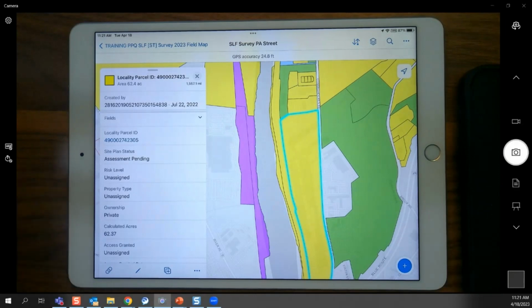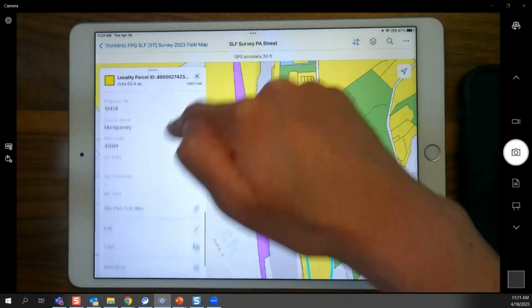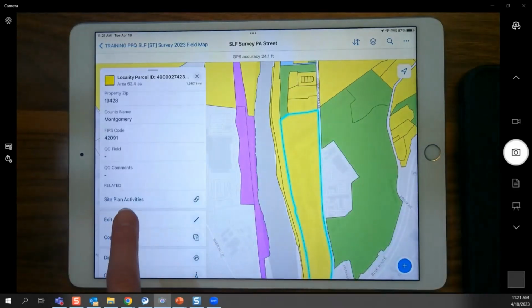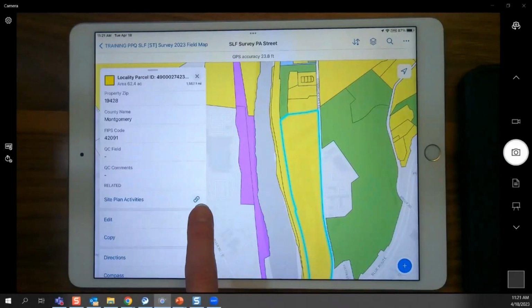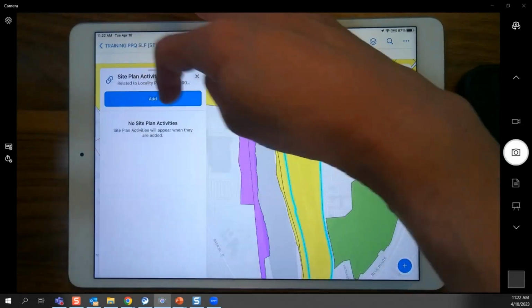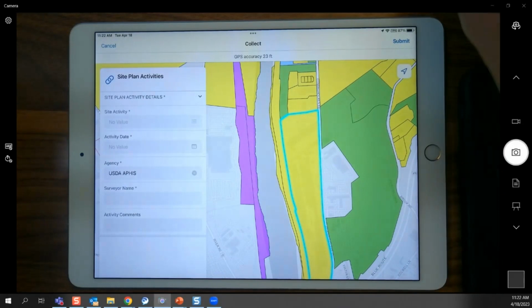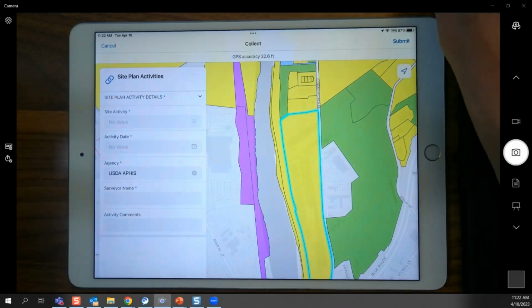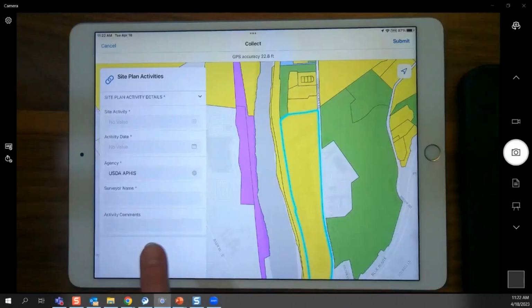In order to access the activity table, the related table to that parcel, you can either tap this little link icon at the bottom, or again, if we scroll down, we're going to find the option for site plan activities, which is that link. I can go ahead and select that. And we want to add a site plan activity, so we're going to tap add. Any previous activities will be listed here. I don't have any yet, but you may. I'm going to hit add, which opens a little data form on that particular contact. And we're going to go ahead and enter data here.